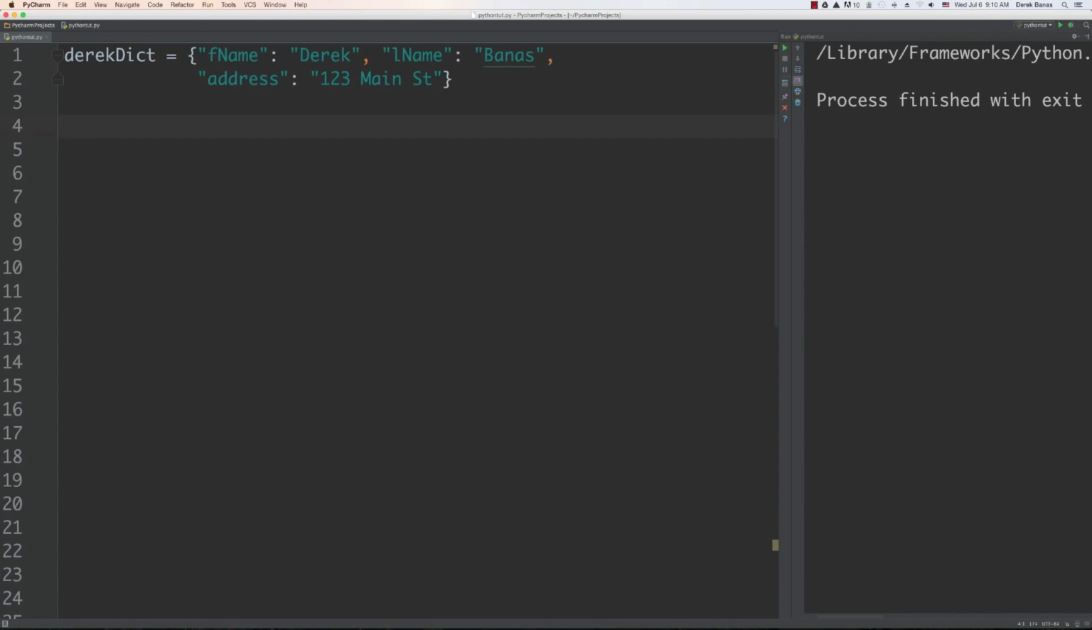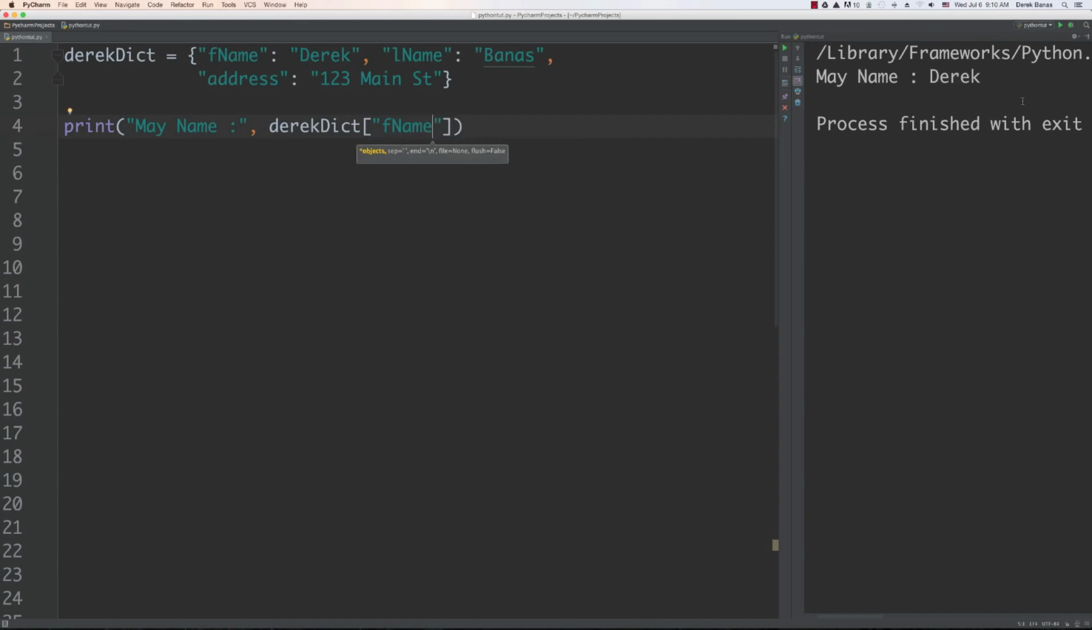You're also going to be able to easily get values out of a dictionary. We can just go print, and then I could say something like my name, and then follow that up with derek_dictionary, and then inside of here you're going to put the key that you want to pull information back about, and there you go right there. You're also going to be able to change a value in a key. So let's say I have a situation in which I move. I can just reference my key right here and then put in a new address.